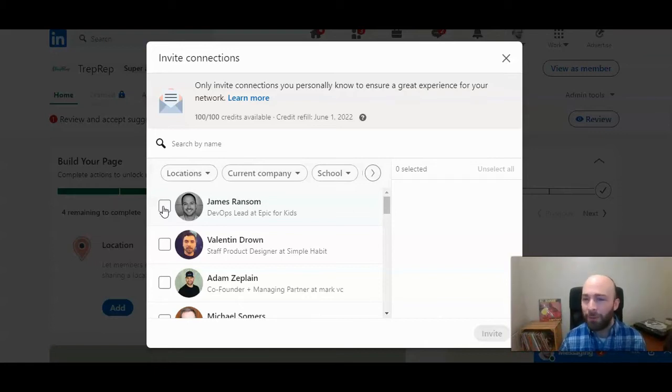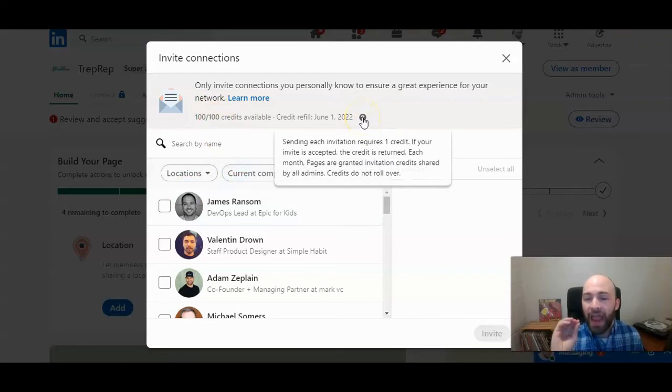Now, important thing to remember here is there are credits on LinkedIn for how many people you can invite to like a business page. It doesn't matter if it's just one business page or many, you have a certain amount of credits. So I've used 100 credits. And so each month they'll renew those. Mine will be renewed June 1st, so then I can invite more. So you can do up to 100 a month unless you have a premium subscription on LinkedIn.